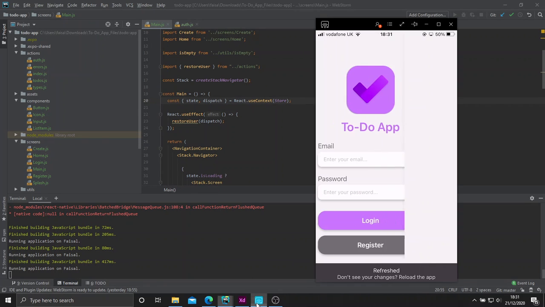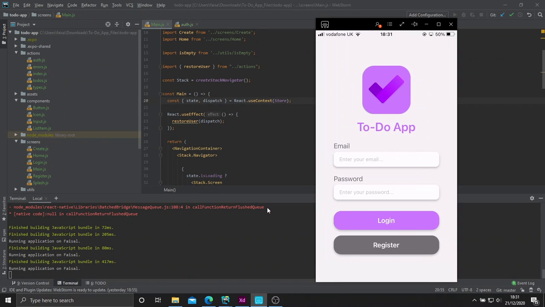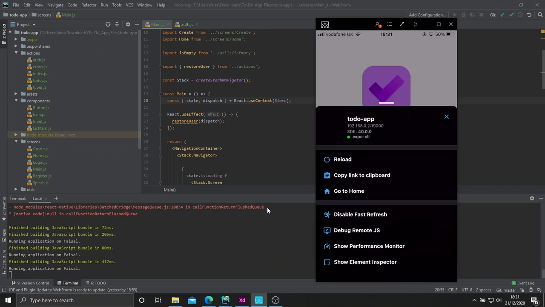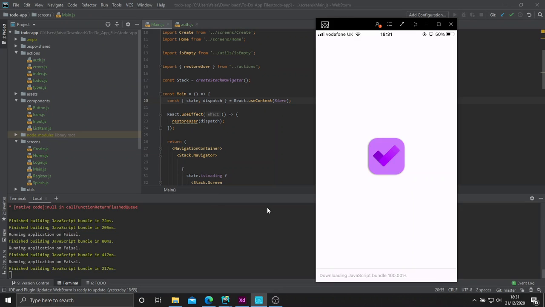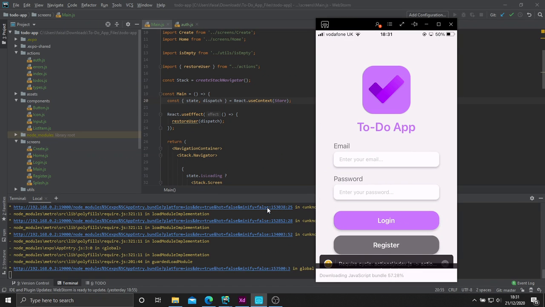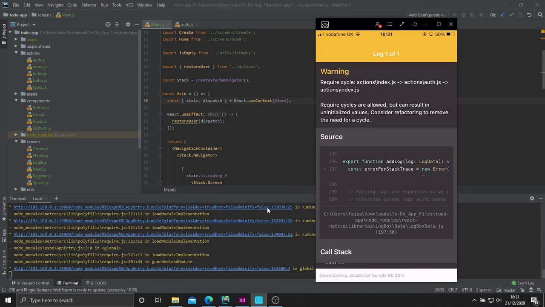So if we save that and then go there, it just took me straight through the authenticated screen because it knows that there is no user. So let's do a hard reload. Yep, so the splash screen barely loaded. So here, this is the warning which you get. Required cycles are allowed but can result in uninitialized values.